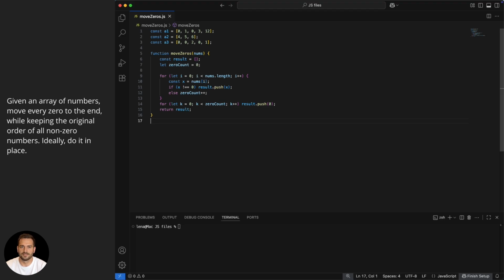Now, let's test this solution with our variables. We write a console log of moveZeros of A1, then a console log of moveZeros of A2, and finally, a console log of moveZeros of A3. When we run the file in the terminal, the expected results should be, for the first one, 1, 3, 12, 0, 0. For the second one, 4, 5, 6. And for the third one, 2, 1, 0, 0, 0.